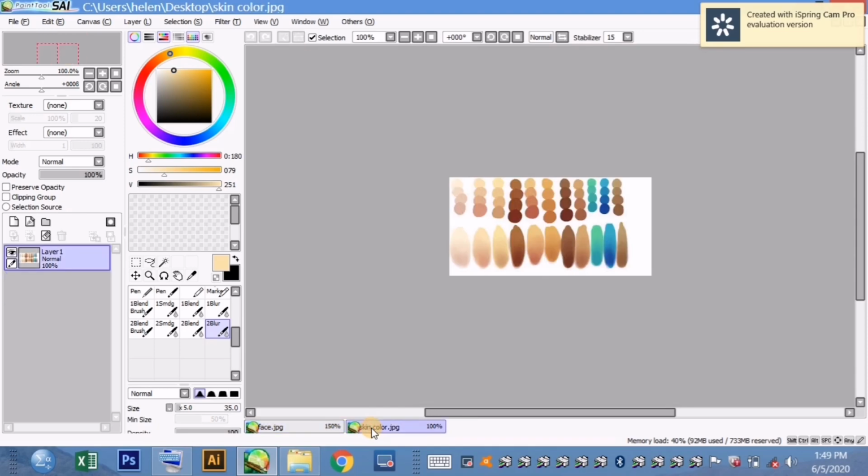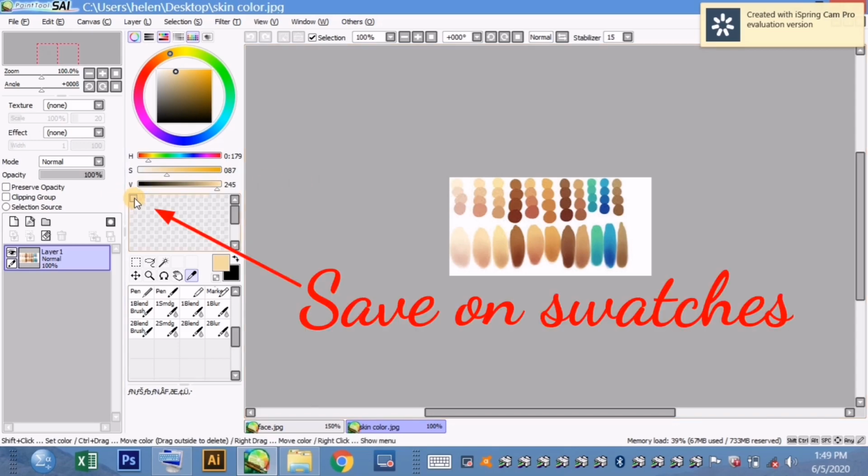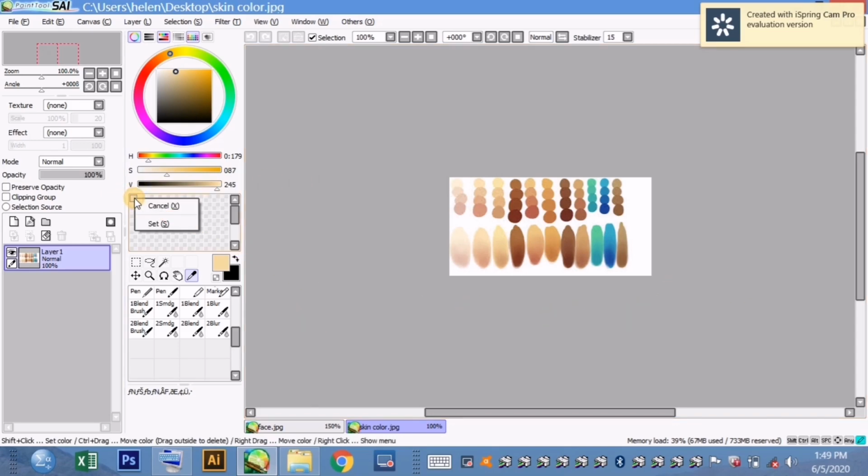You don't have to open your palette every time. Using Color Pick, click on the base, then go to Swatches, right-click, then Set. Do the same thing with the contour. Click on Color Pick, choose your contour, go to Swatches, right-click, then Set. This follows with your highlights. Color Pick, choose Highlight, go to Swatches, right-click to Set.